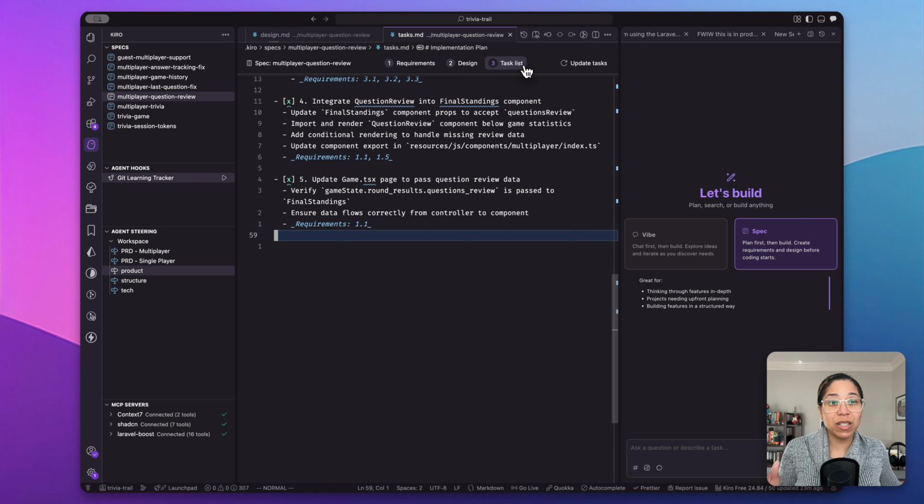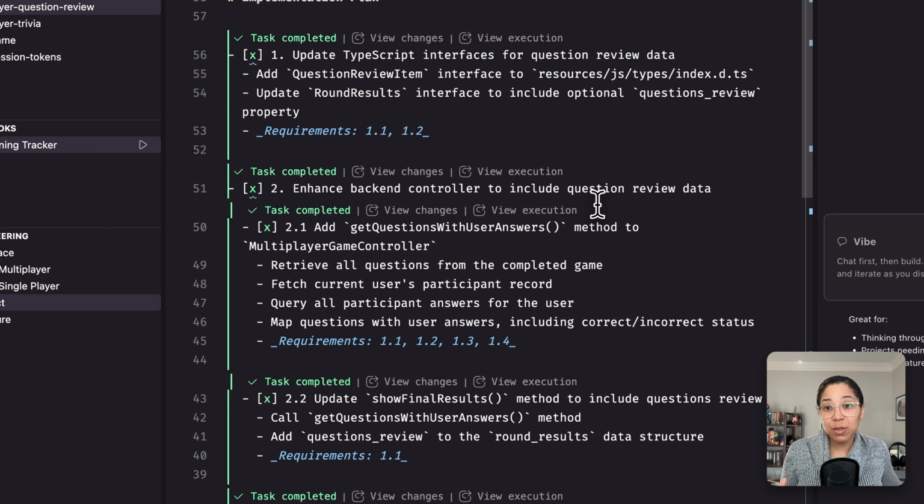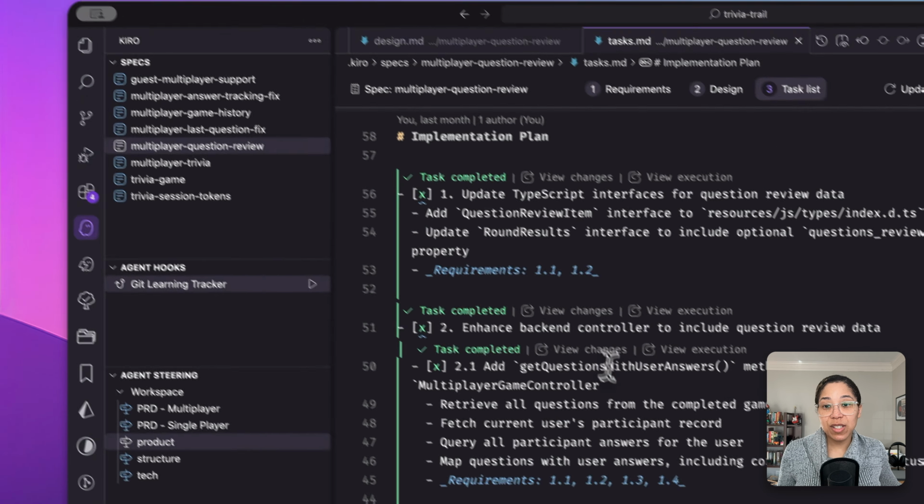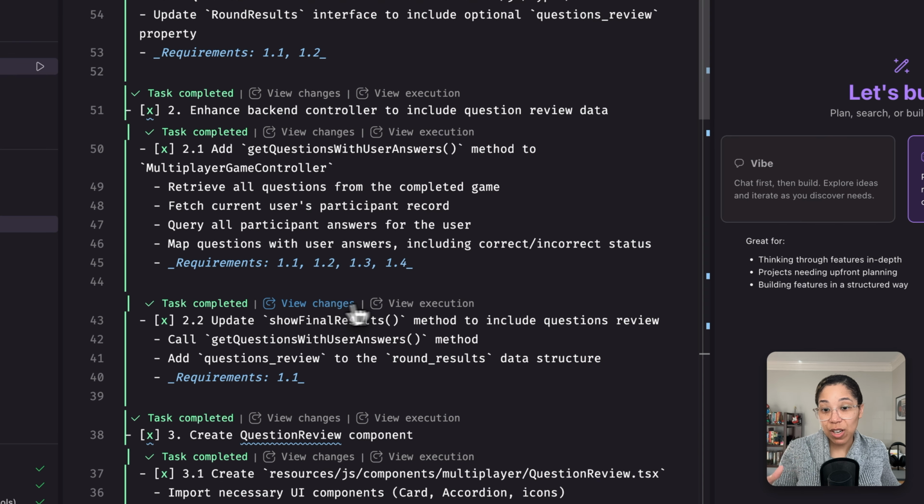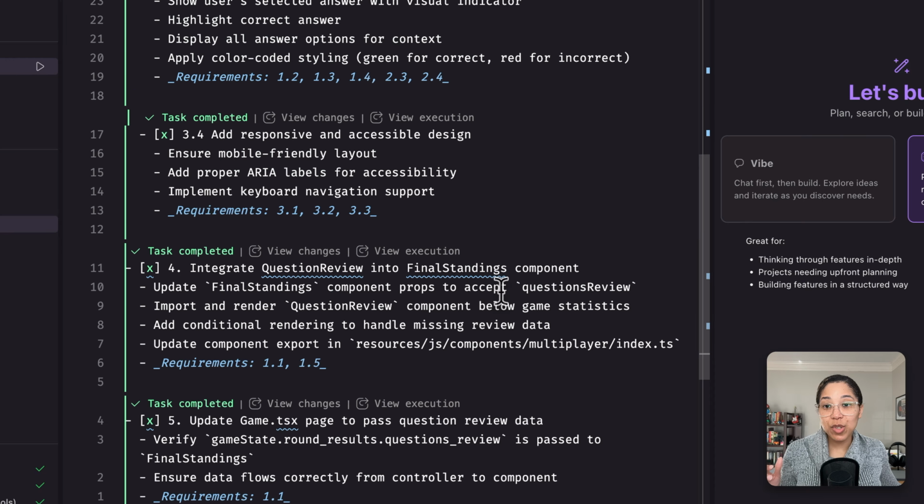And then last but not least is this task list that it will create. It's really just an implementation plan of all the steps it's going to take to accomplish this spec. And as you can see, it can go in and cross things off. There are optional things too.